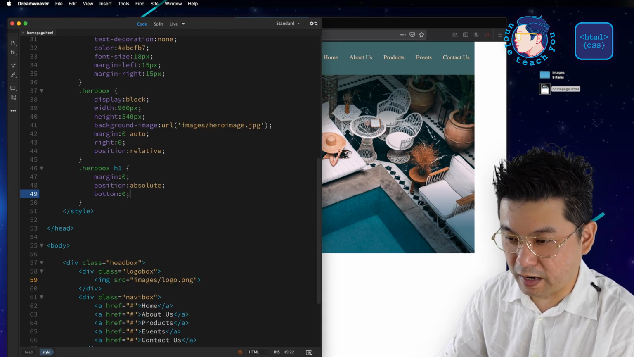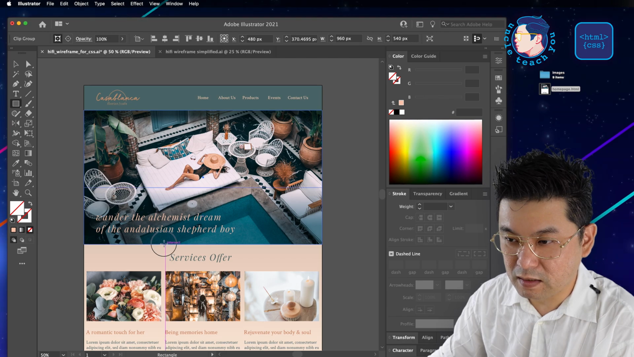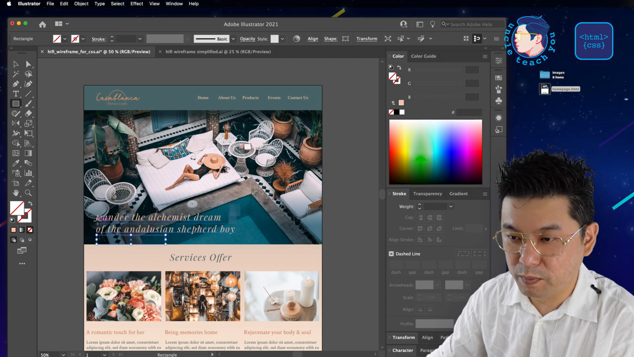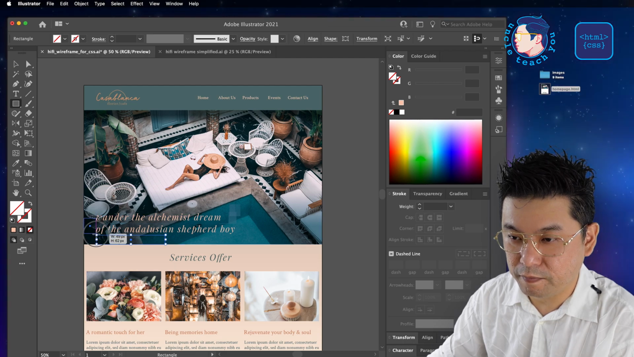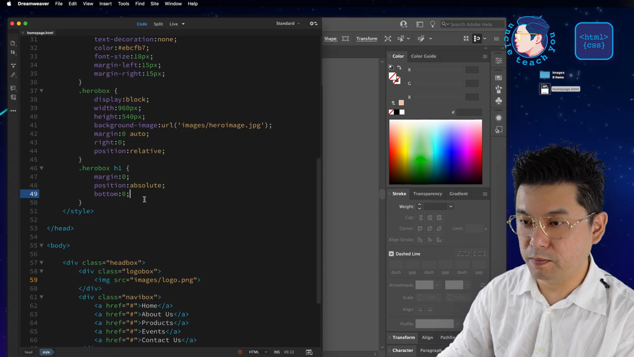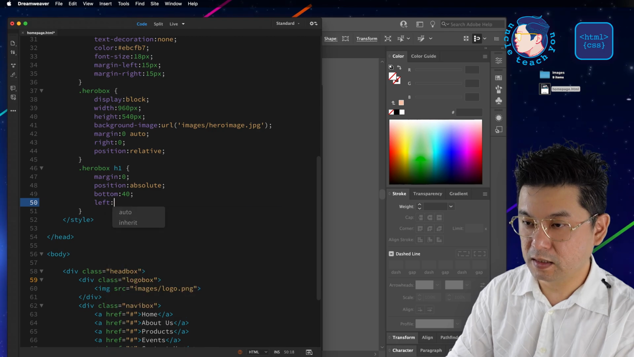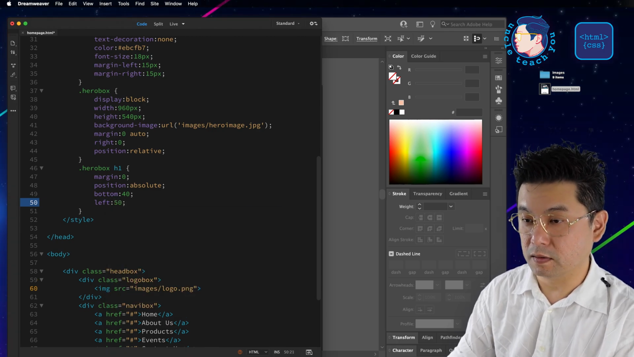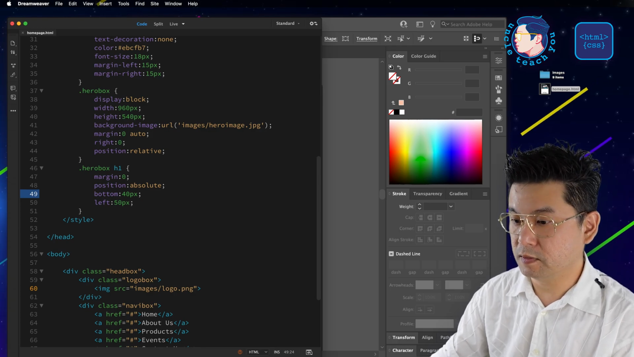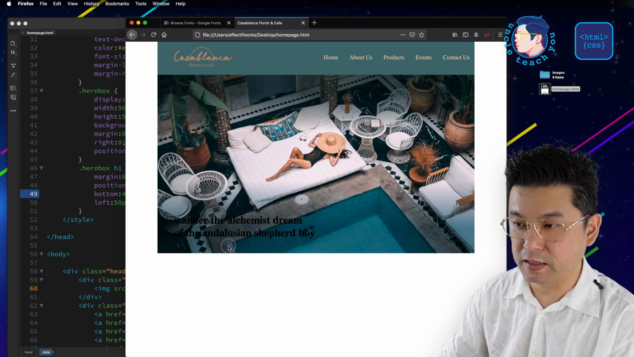We want to find out the actual position of this from the bottom. How big is this? It's actually about 40 pixel. And what about from the left? From the left is 50 pixel. So let's go back here and put it in. From the bottom is 40 pixel. From the left is 50 pixel. Make sure that you put in pixel, px. Save and refresh. Now it's in the position.